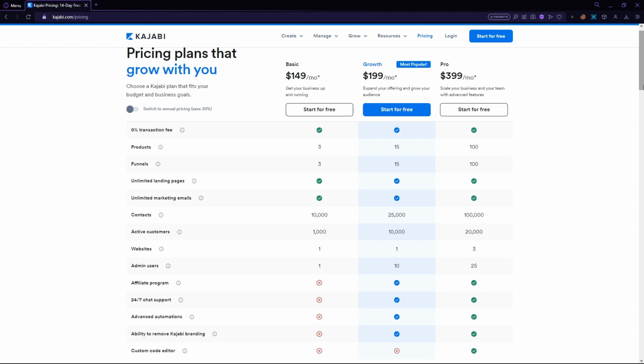We also have the basic plan for just $149 per month. The basic plan is perfect for getting your business up and running. It includes 0% transaction fees, 3 products, 3 funnels, unlimited landing pages, and marketing emails. You'll have 10,000 contacts and 1,000 active customers, which is a phenomenal start for beginners.